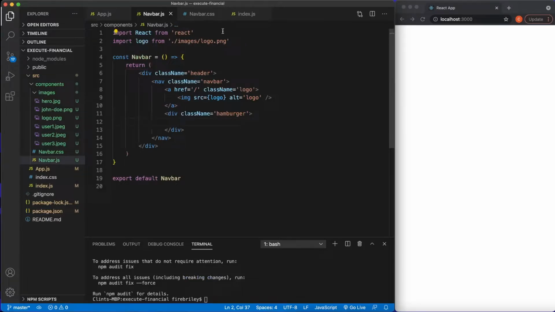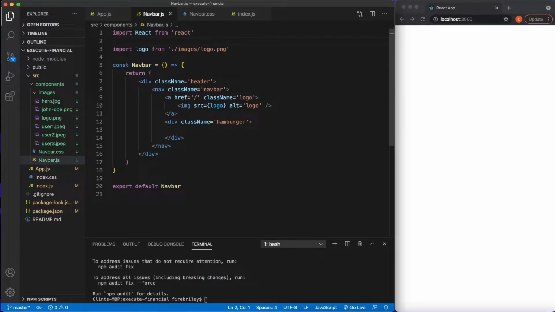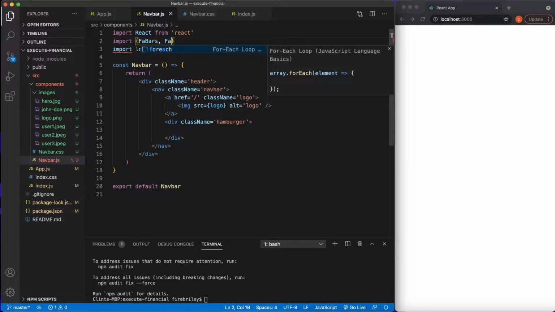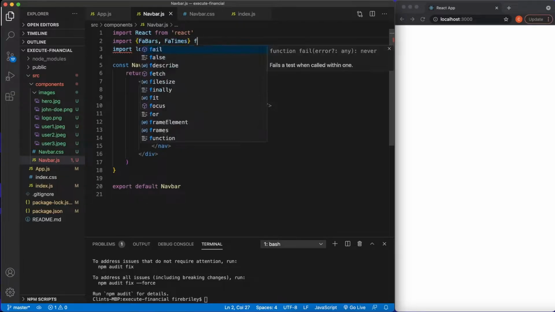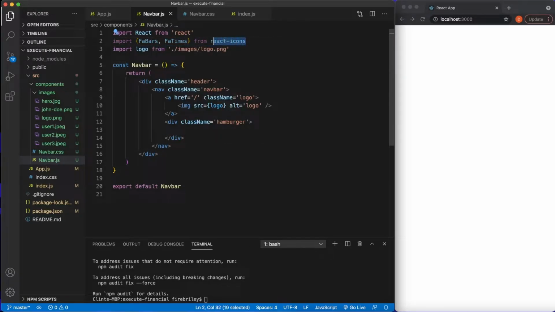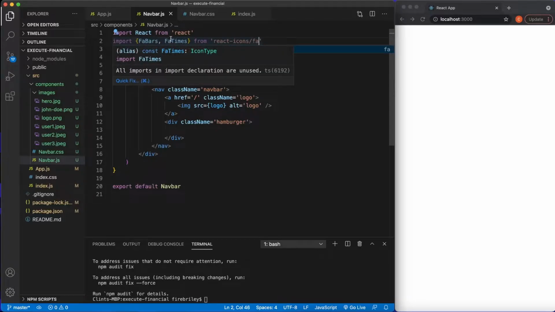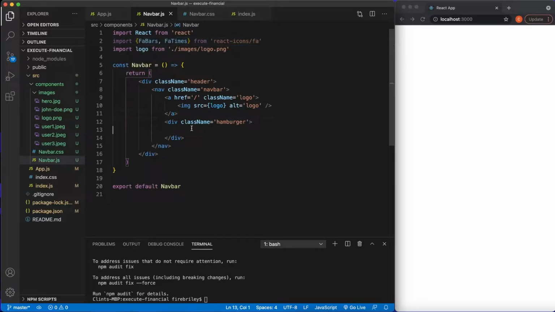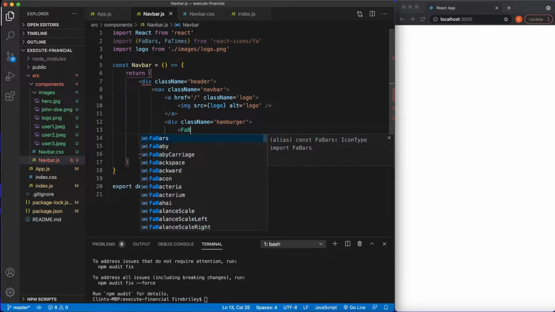So we need to import this. So we're going to type import, and these are the two icons we're going to use, FaBars and also FaTimes from React icons. Let me put this in parentheses here. From react-icons, and make sure you do /fa, because that is what we're using here. And then we can just say FaBars.